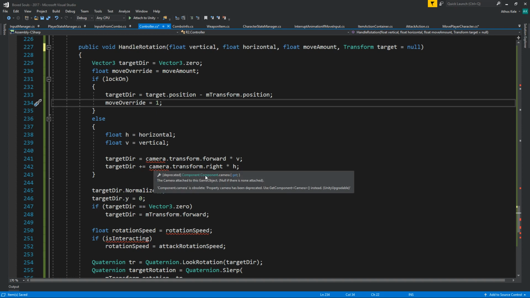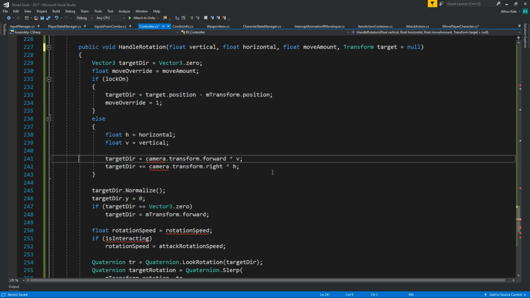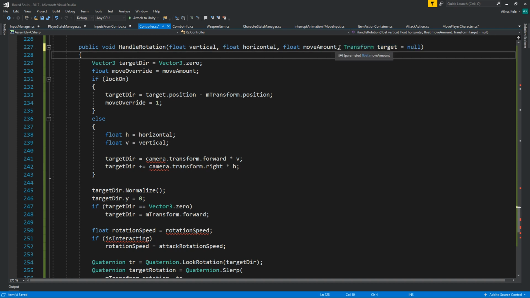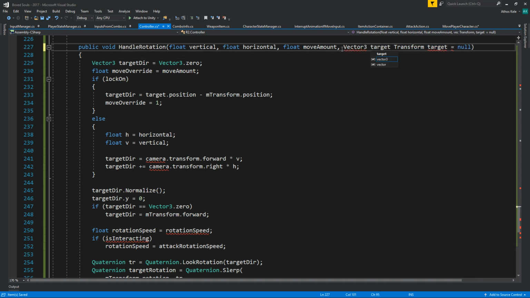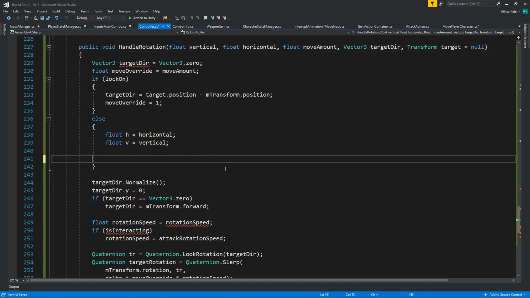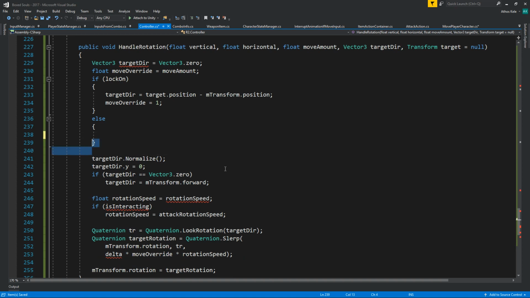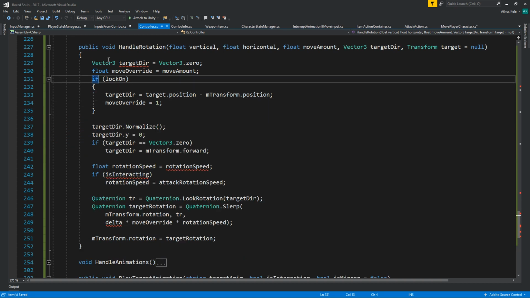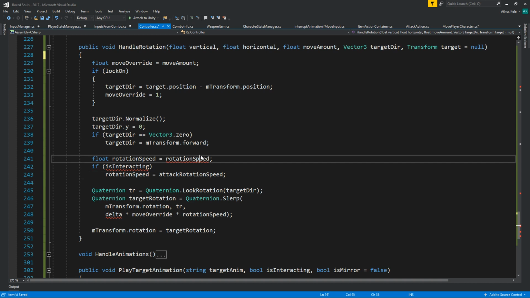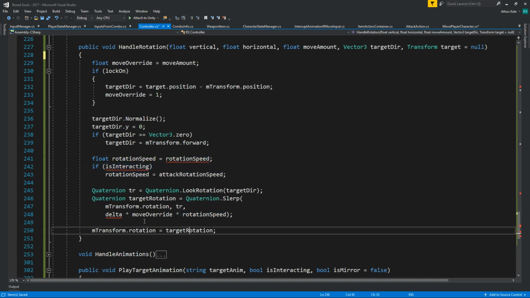And here's where we have another issue. Our target direction needs to know where our camera is from. So we can pass the Vector3 target dir as well here, just so that we do not do it in here, which means these two are useless. We want this target direction. You're already going to be having your target direction, and then we just need the rotation speed and if you're interacting or not.